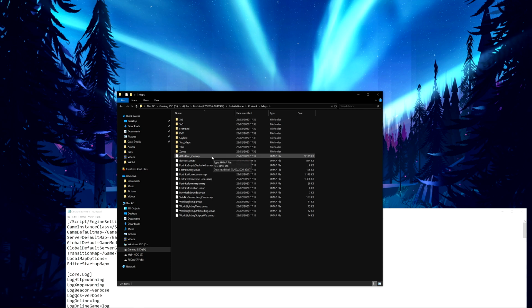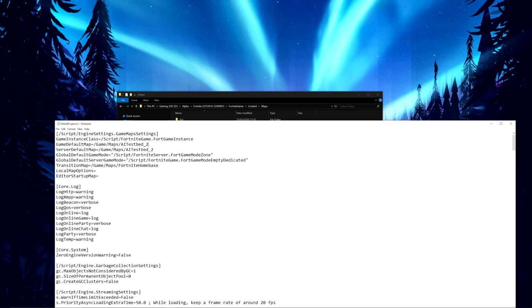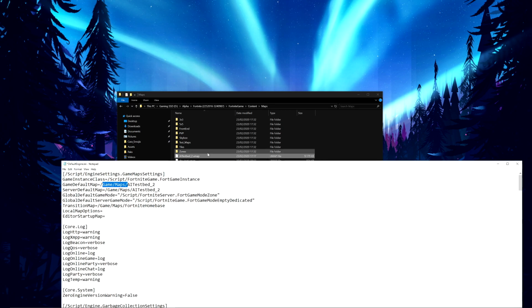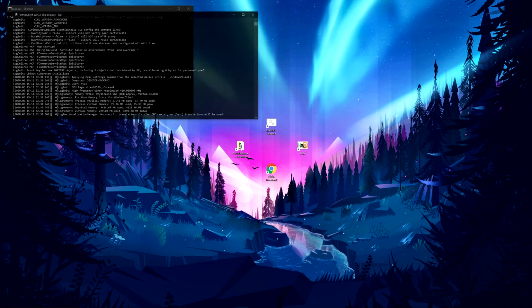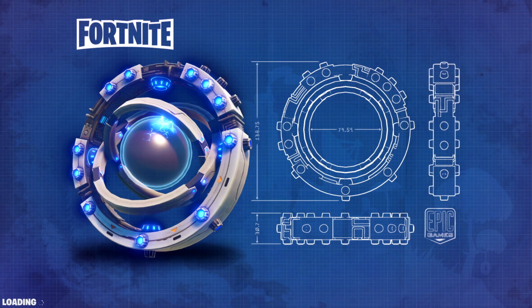And obviously this is the first one we will go over, which is AI testbed _2. So all you would do is copy it without the UMAP, go here like I said, and just paste it in at the end after maps. Obviously, this is just a directory to it. So maps, AI testbed. That's essentially how it works. Now, if I save this, close this, and relaunch my game, it's going to launch up slightly different now, so I'll go ahead and let this load.